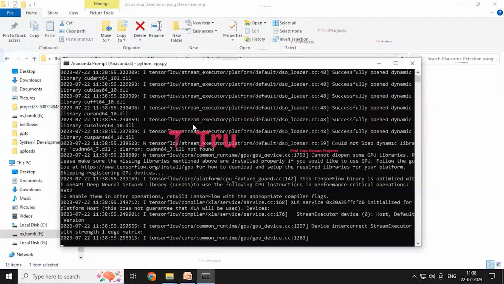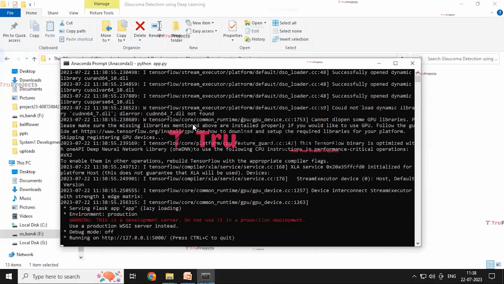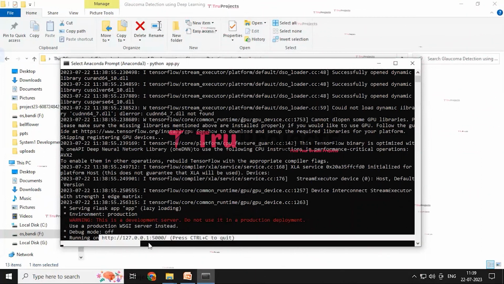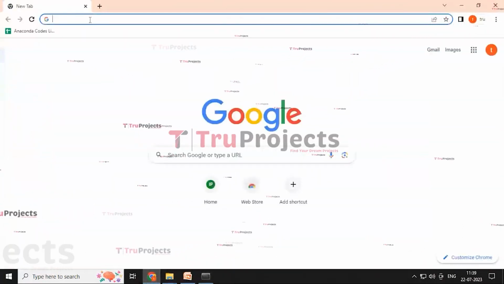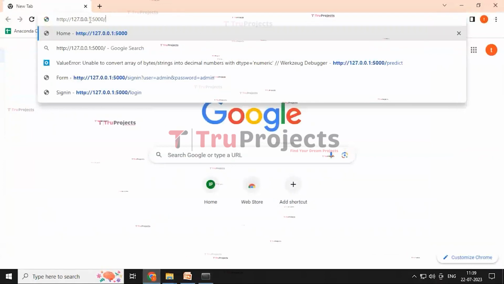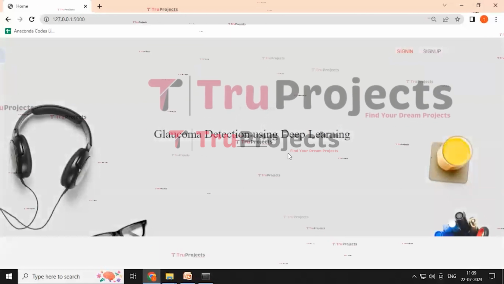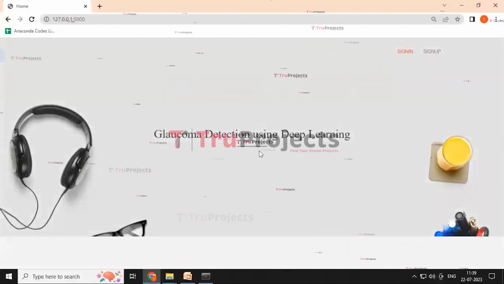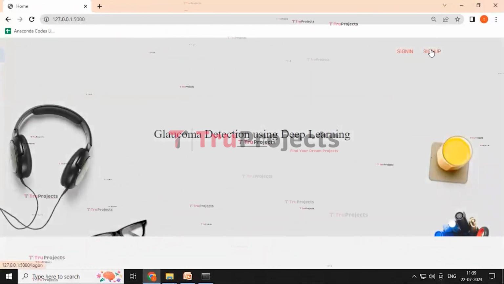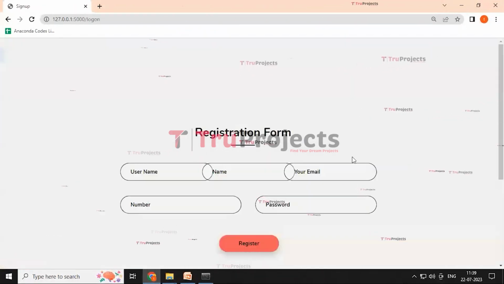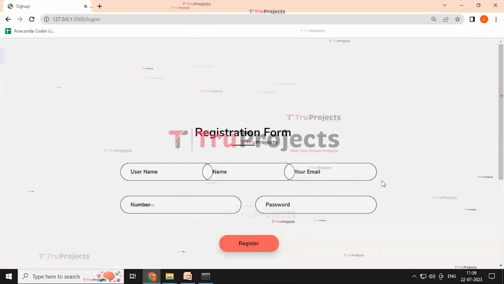After running the app.py file, the Flask framework will host the application locally at the default address like this. And we need to copy this address, the local link, and then paste it in any web browser. I prefer to use Chrome, and then click on the enter button. Here, this is the home page of glaucoma detection using deep learning. And the sign in and sign up buttons are present. I am clicking on the sign up button. Here it redirected to the registration page.